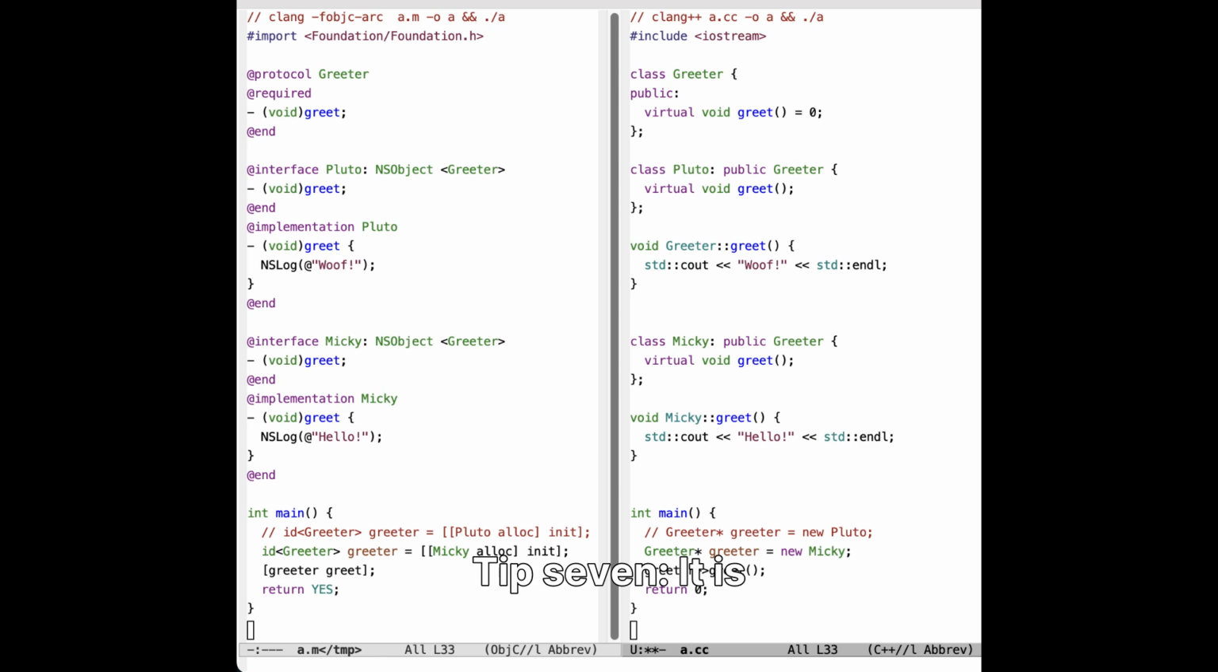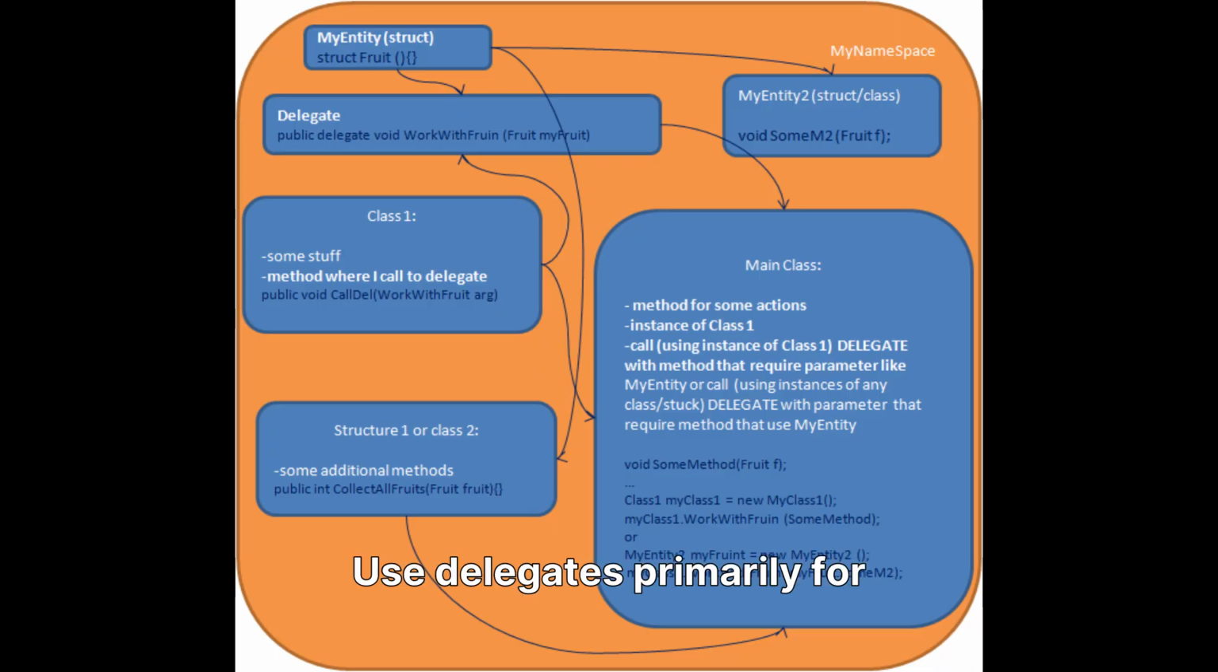Tip 7. It is vital to understand the clear distinction between delegates and interfaces, as they serve different but sometimes overlapping purposes in C# design. Choosing the right tool is key. Use delegates primarily for single-method scenarios, such as callbacks, event handlers, or predicates, where you need to pass a method as an argument to another method. They excel at representing a single action or query.